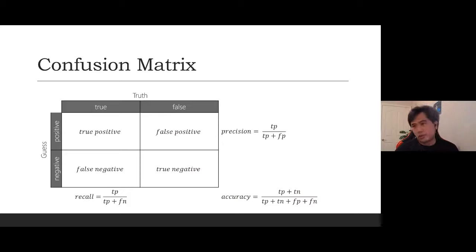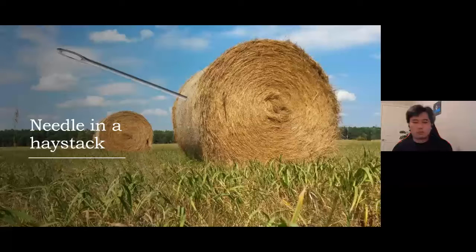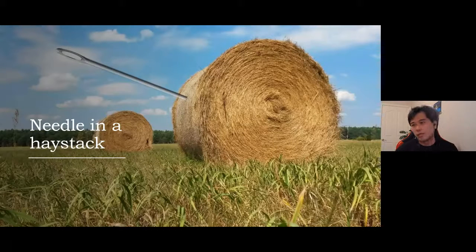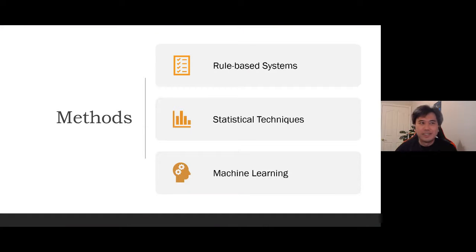And of course, one term for looking if it's anomalous or not is, is there that needle in a haystack? And there it is. Isn't that obvious?